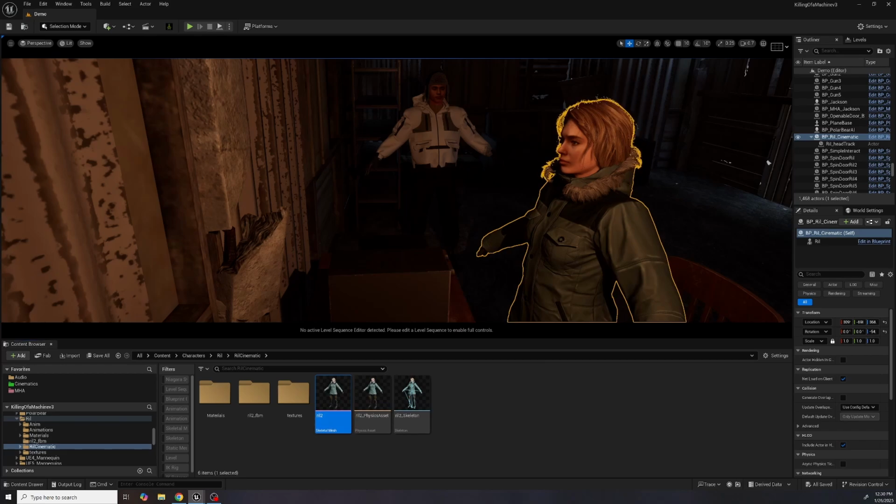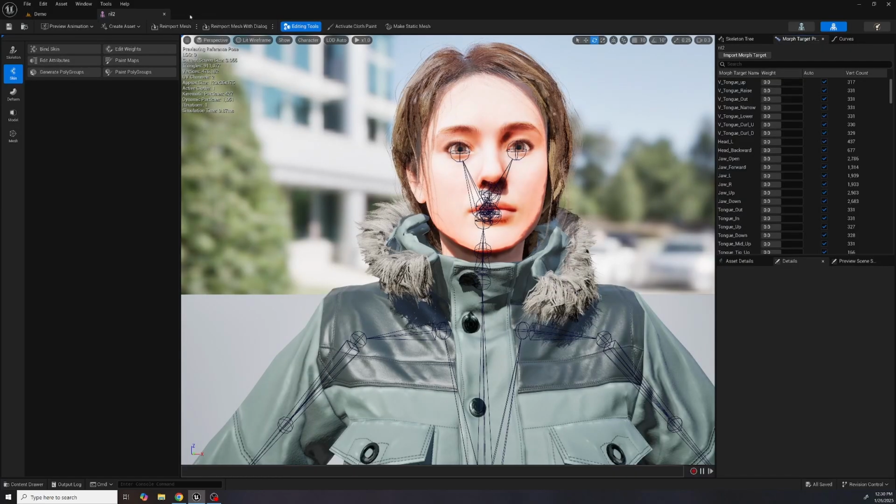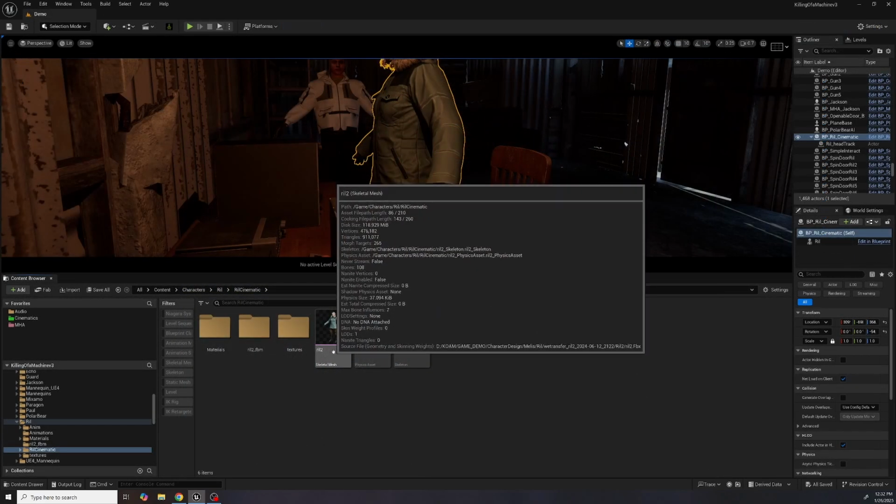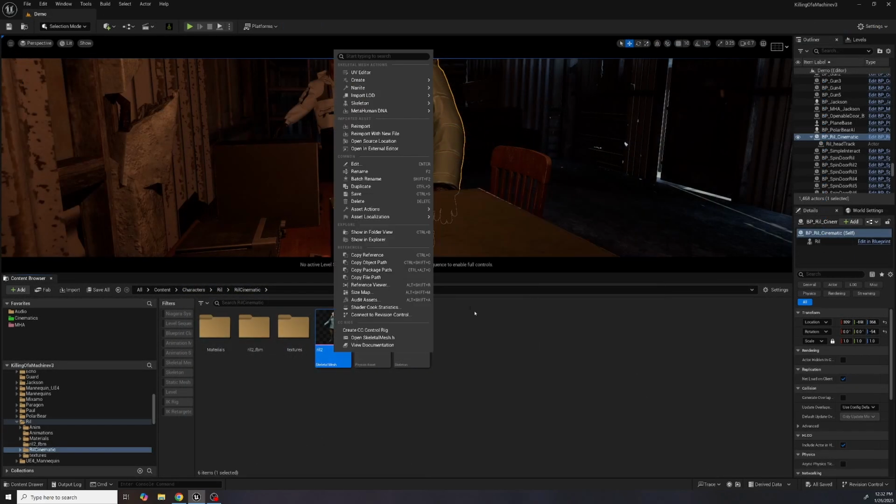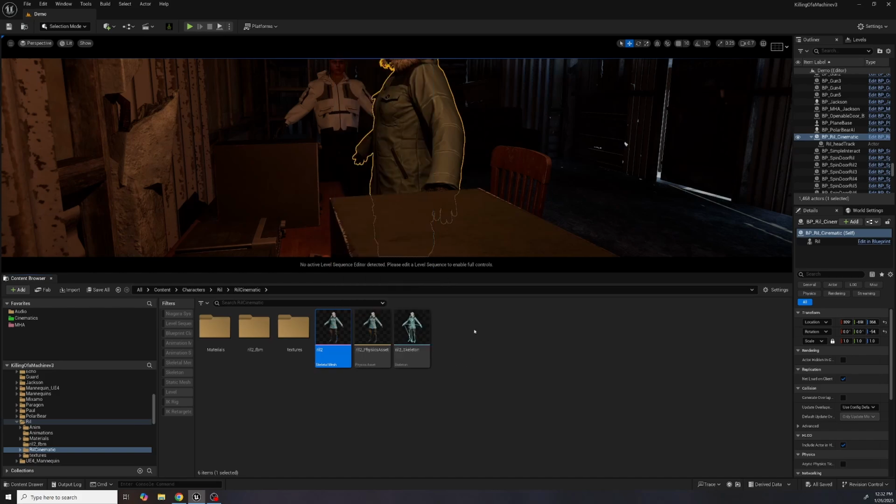So one thing to note is that when you bring in your skeletal mesh, make sure you import with morph targets. Go to the skeletal mesh, right click, and you'll go to create CC control rig. What this does is it creates a control rig that is essentially the Metahuman control rig, but it creates it from the CC4 character skeletal mesh. This way you can basically use the Metahuman control rig on your CC4 character.